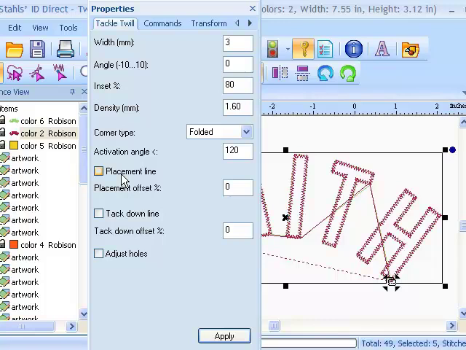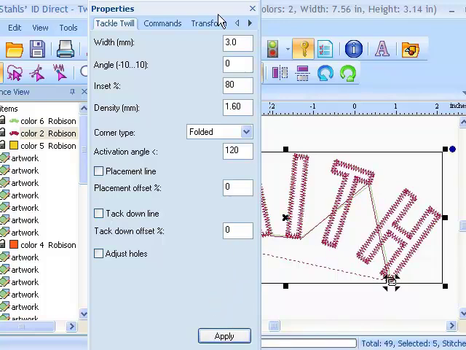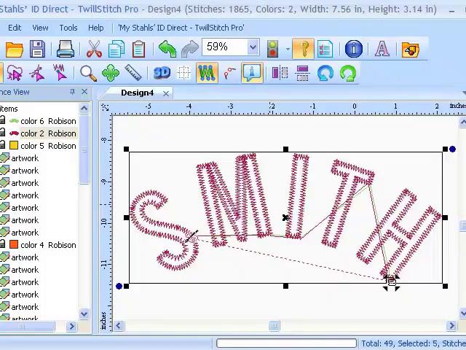There's also an option to do a tack down, but I don't need a tack down for this particular design. So I'm going to select OK or Apply. And here I have my Smith file done. So I'm going to select both.